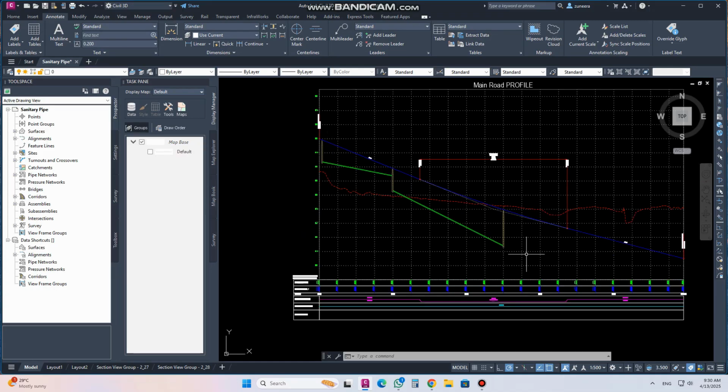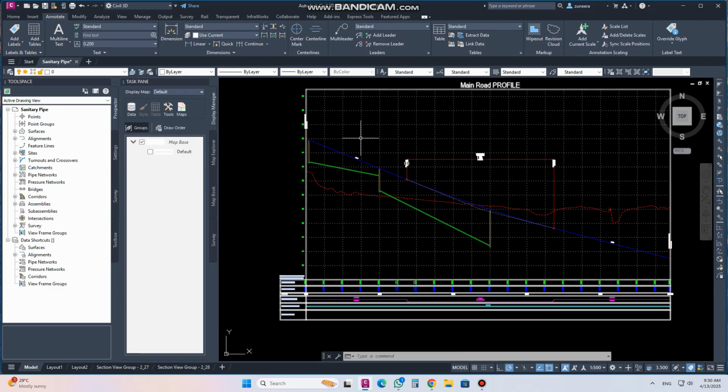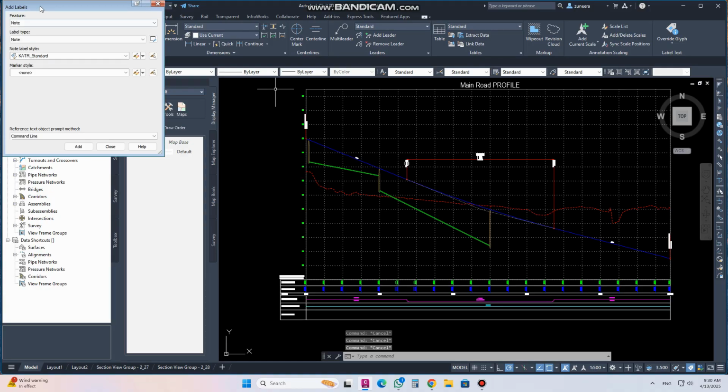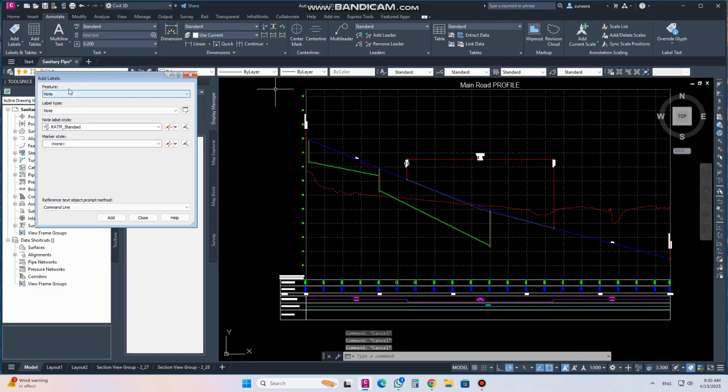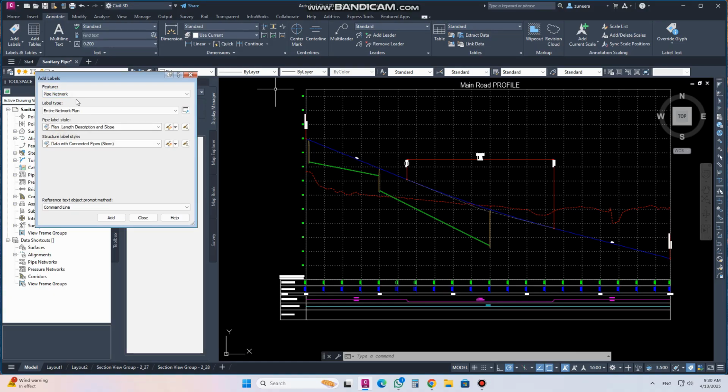We can do it one by one or all at the same time. So I will not put one by one. I will create labels for all. So for that, in the Home tab, go to the Labels panel and, after here, Add Labels. Just click here. When you click here, in the feature, select the pipe network because we are working on the pipe network. Here the label is for the entire profile because we are working in the entire profile. So I will select entire profile.